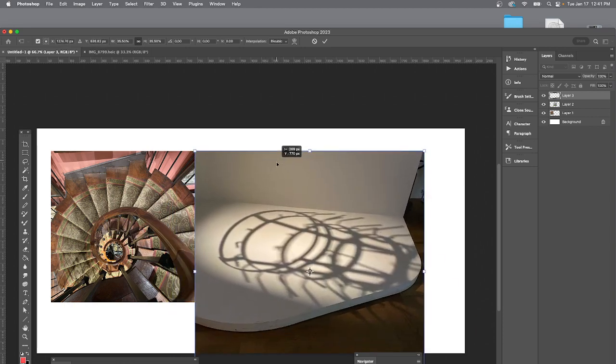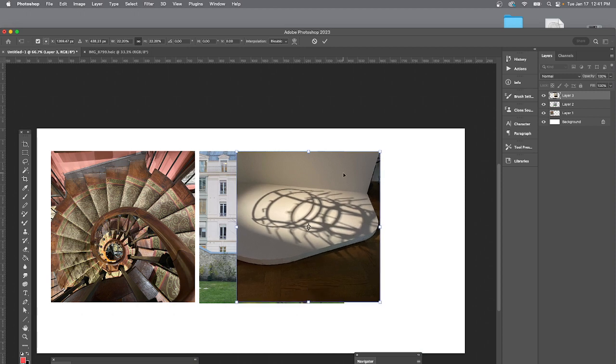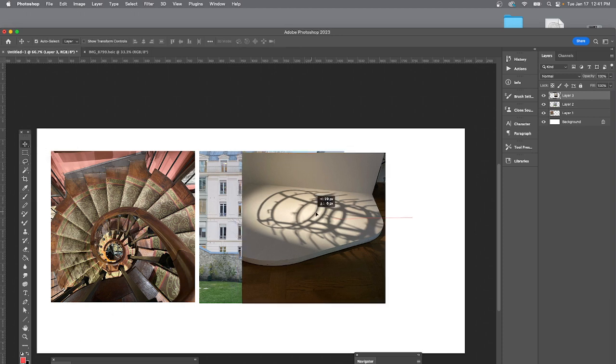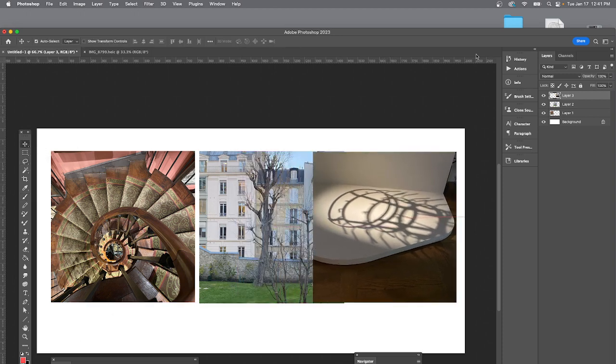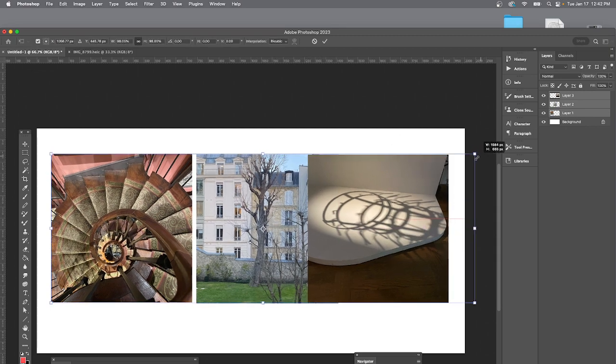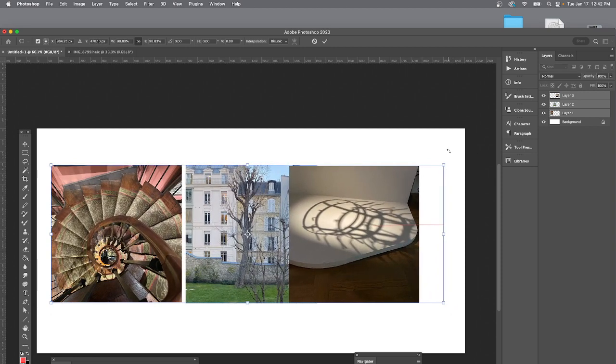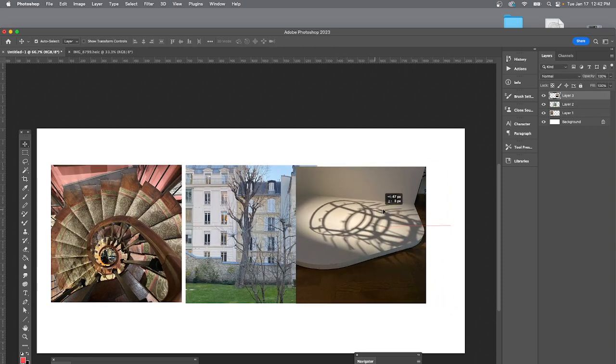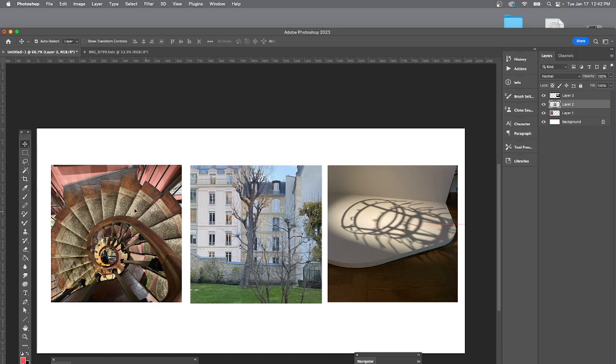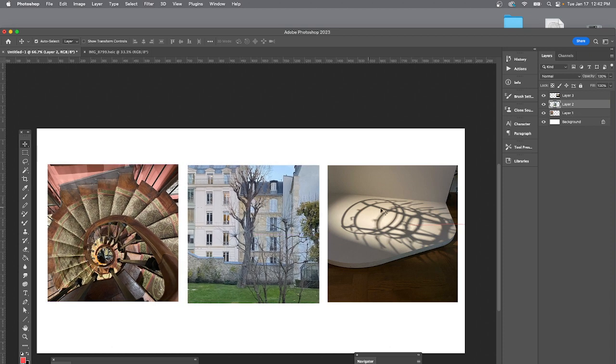Now I need to get this roughly the same height, and whoops, make sure I'm in my move tool and get these straightened out. I need these to be all a little bit smaller. I'm going to select them all, and they're selected, Command T, scale this down just a bit more, and get these kind of adjusted.